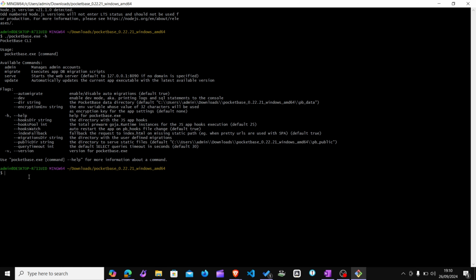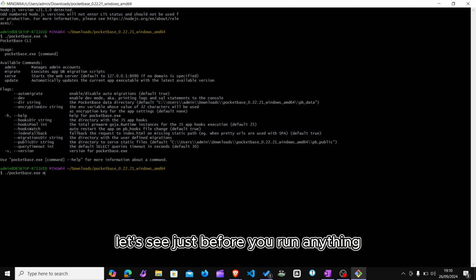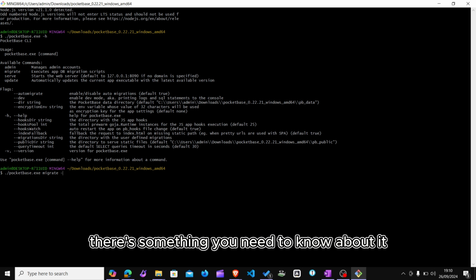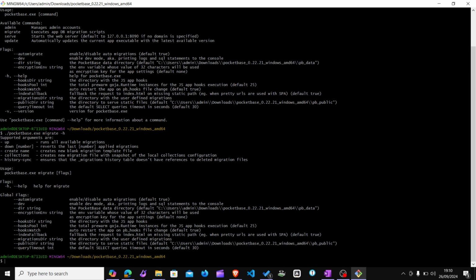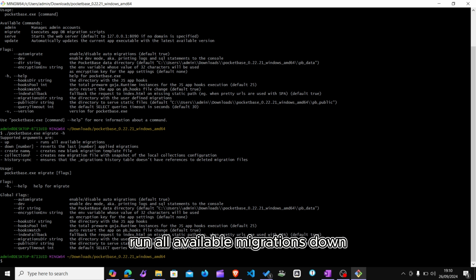PocketBase migrate, then help. Let's see. Just before you run anything, try to see whether there's something you need to know about it. So migrate, the supported arguments are up, run all available migrations, down, revert last applied migrations, last number. So you have to add the number.